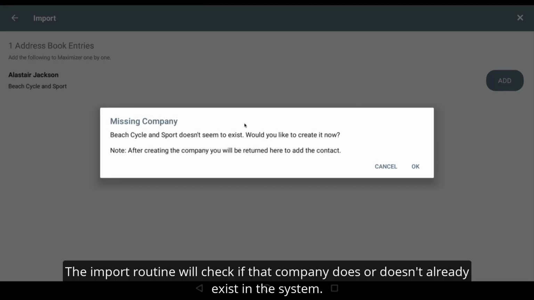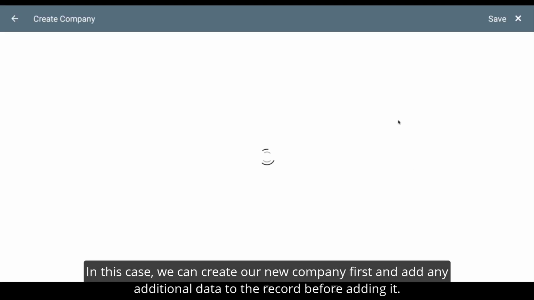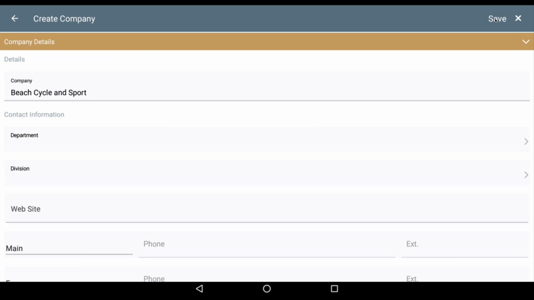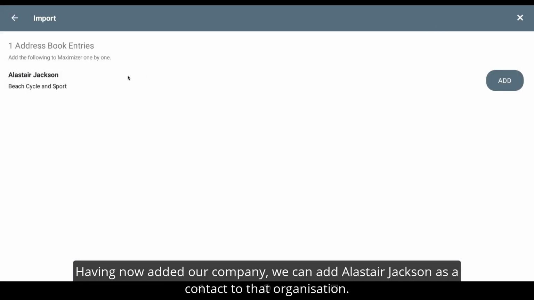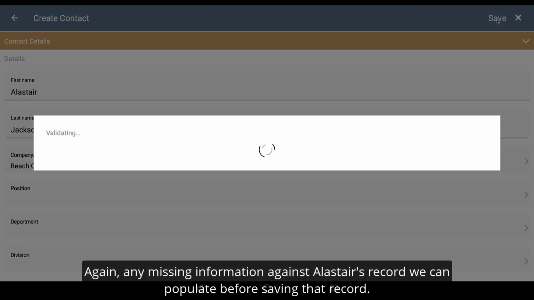The import routine will check if that company does or doesn't already exist in the system. In this case, we can create our new company first, add any additional data to the record before adding it. Having now added our company, we can now add Alistair Jackson as a contact to that organisation. Again, any missing information against Alistair's record we can populate before saving that record.